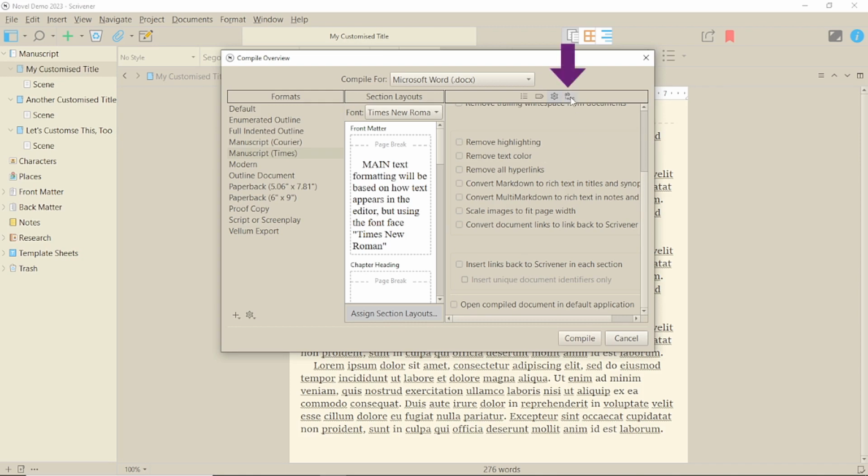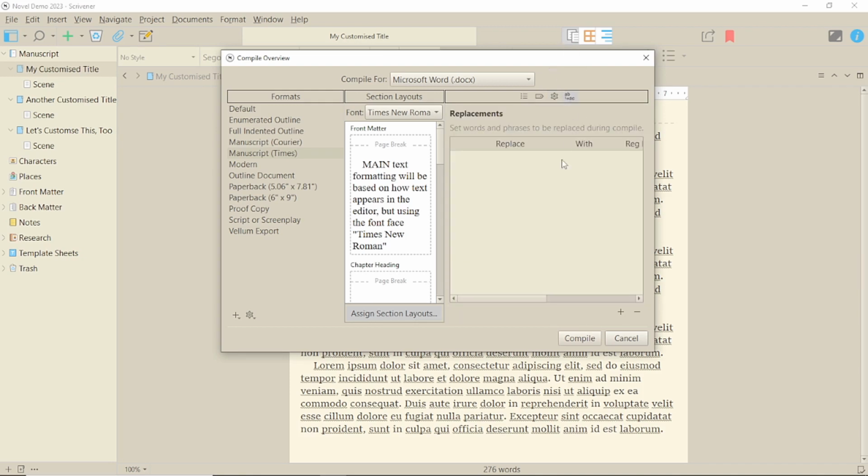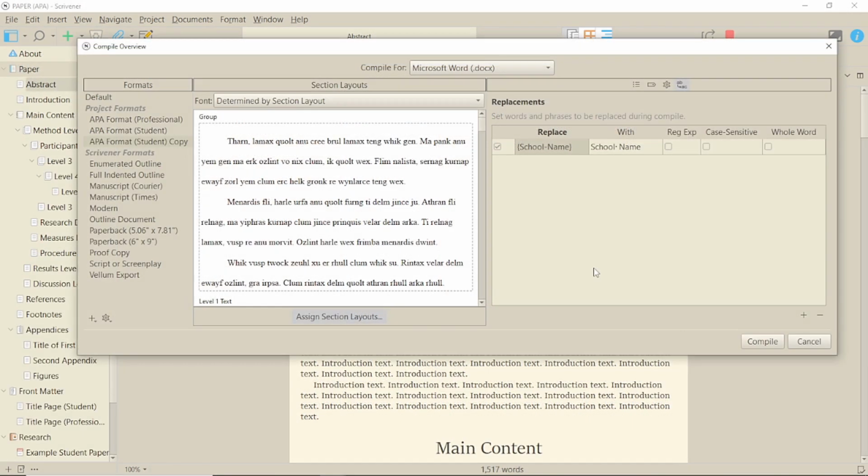The AB to AC icon is where you can have text change on creation of the output document. Most people probably won't ever need to use this, but it is a part of some of the specialist templates, such as this one, the APA format, where it replaces a school name placeholder with the actual name.